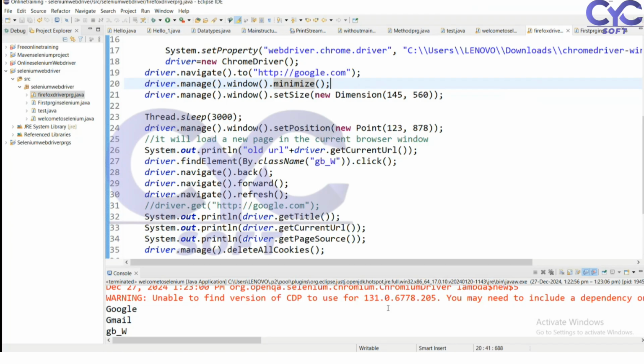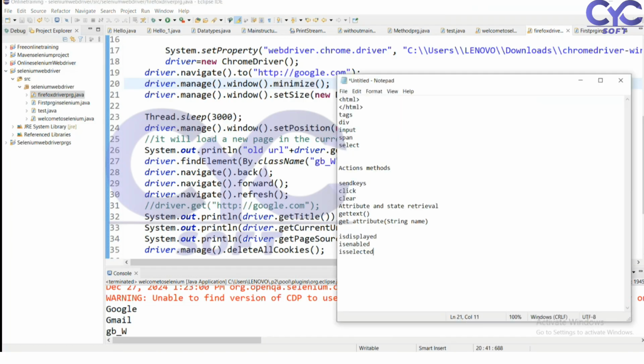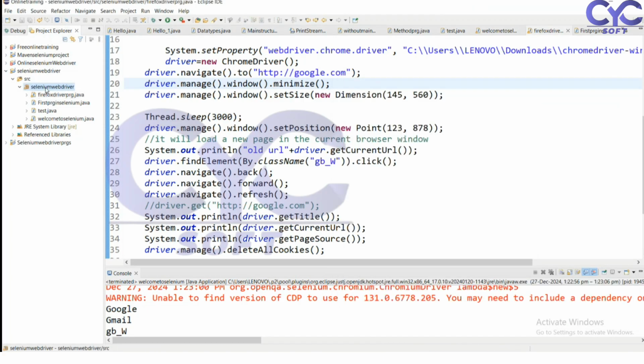And the most important thing which we are going to see is finding the elements, element identification. Till now I have used driver dot findElement, so it is going to find the element. For example, I will create a new program.